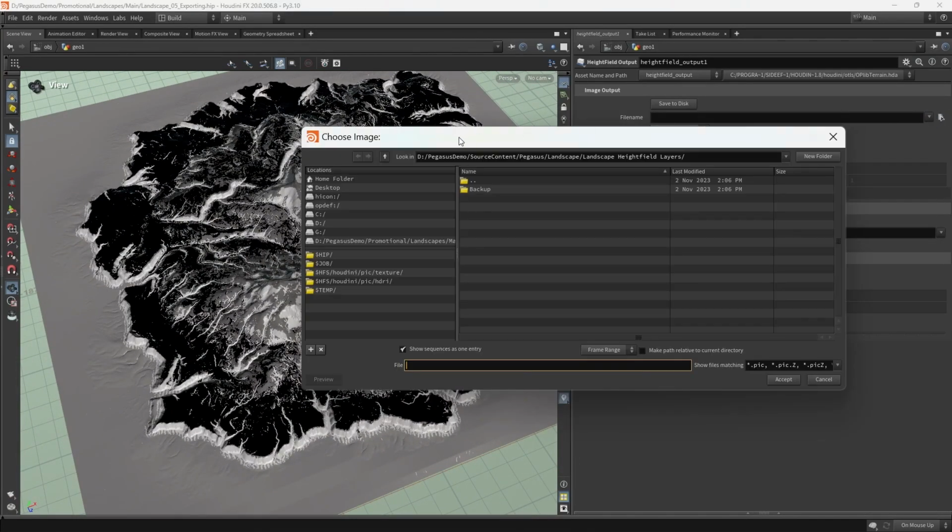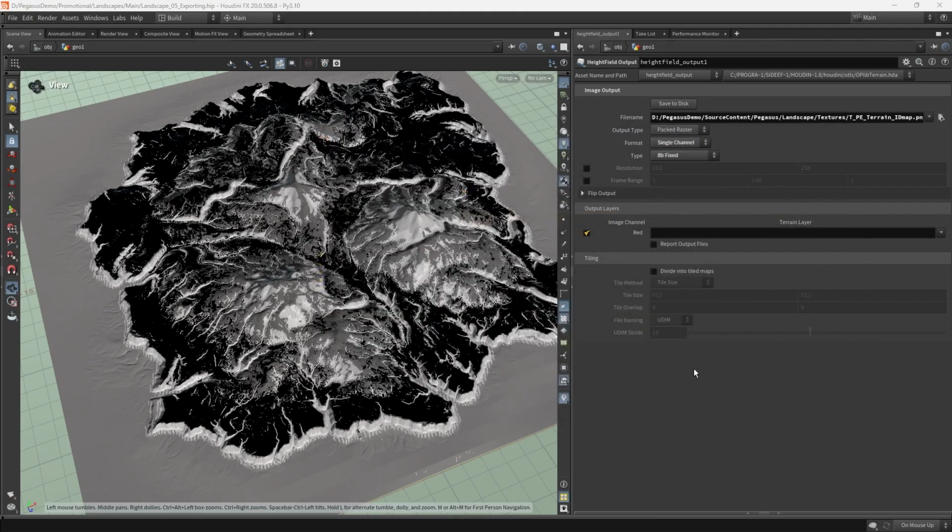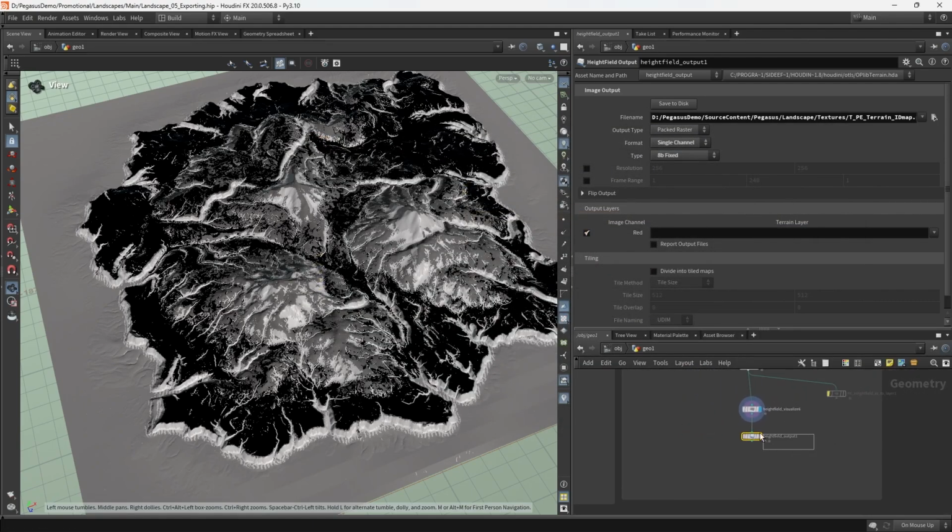And then we're just going to navigate to our source content folder again. And this time, if you haven't already got one, you're going to create a textures folder inside of source content Pegasus landscape textures. And then we're just going to name that T_PE terrain IDMap. The name's not super important, and hit save to disk. Hit accept, sorry, and then you can go ahead and save that to disk, like so. And then we're going to copy that output.